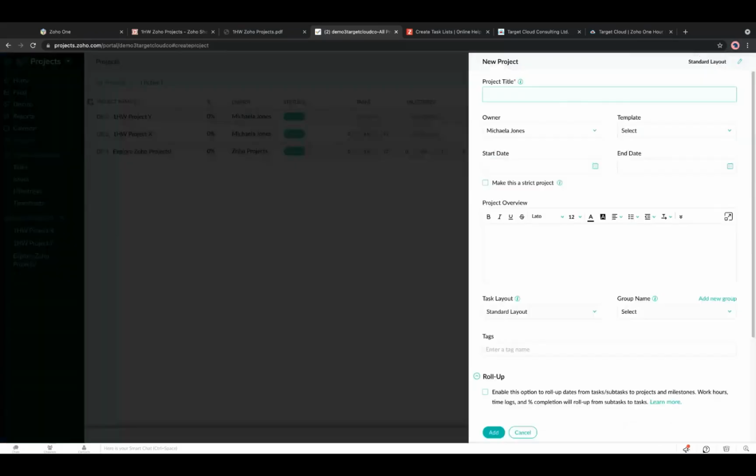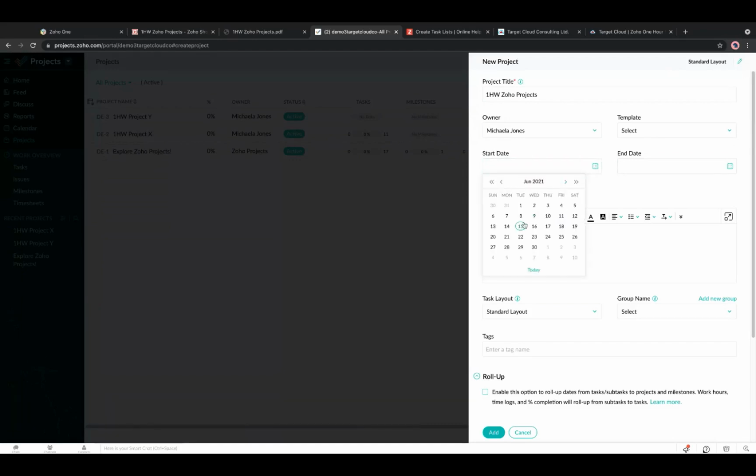Again, as the administrator, you've got the ability to customize these layouts, but in the case of getting started, we're just going to stick to the simple elements. So with this one, we're going to call it 1 hour workout, Zoho Projects, and the owner is me, Michaela. And template, as I say, we can select a different template should we want to, but in this case, we're going to stick with the default. The start date is going to be today, and the end date is the 30th. So we've got a fairly short 2-week window for this project.